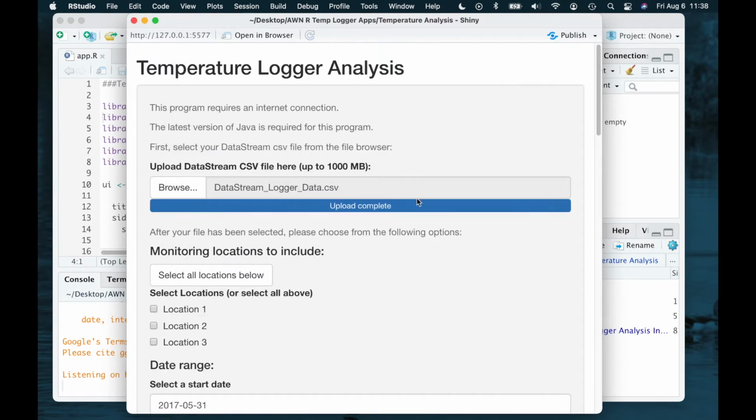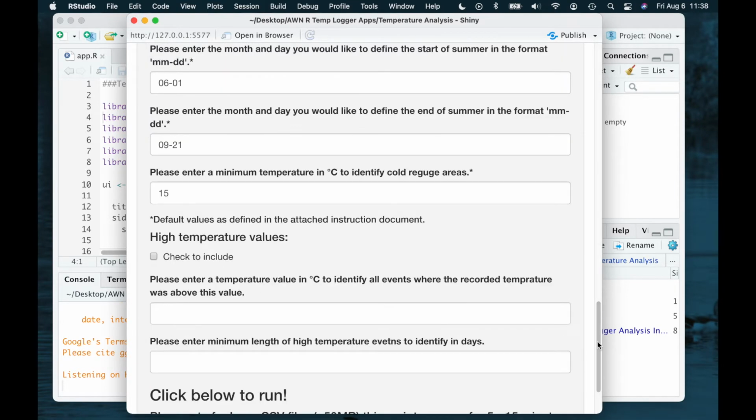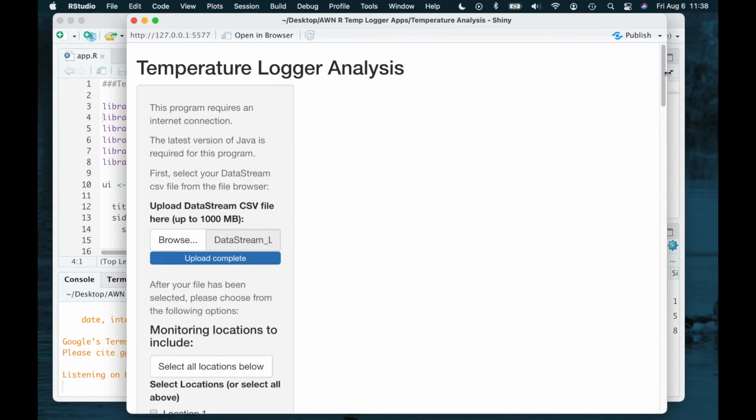So once that little blue bar has filled up, the upload's complete. And you'll notice below the upload bar there, the monitoring locations have been auto-populated, and these are just the locations from the dataset that's been uploaded. Please note that for larger datasets, this may take a few minutes. You'll see a loading message if you scroll down to the bottom here. It should pop up when it's loading. Or if your window looks like the other one, where it's kind of smushed to the side there, the loading message will just pop up here.